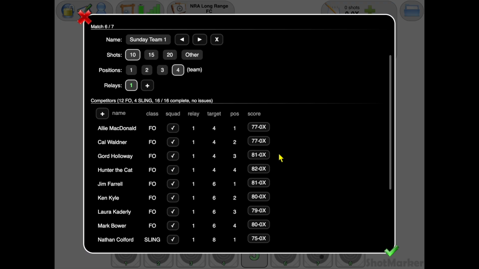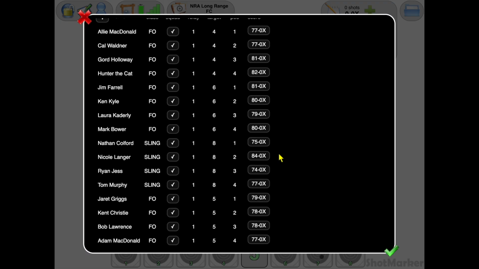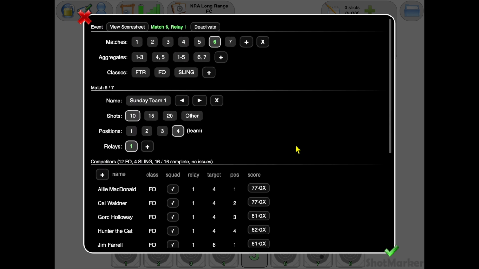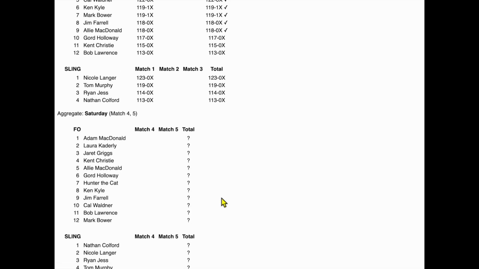And now we see that everyone has 1 score. These are the individual shooter scores from the team match. Now if I go to view score sheet, scroll down to the team match. Under the team aggregate, we see match 6 has been fired. We have 3 F open teams and 1 sling team.